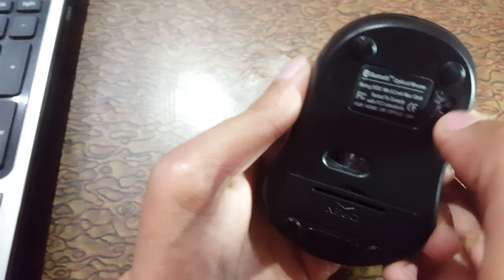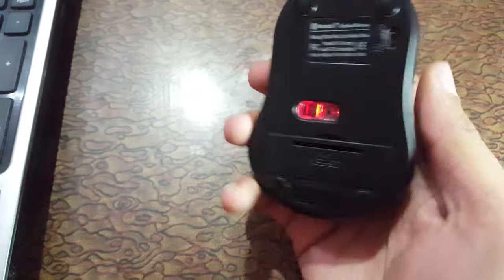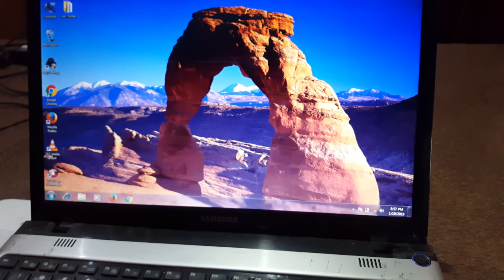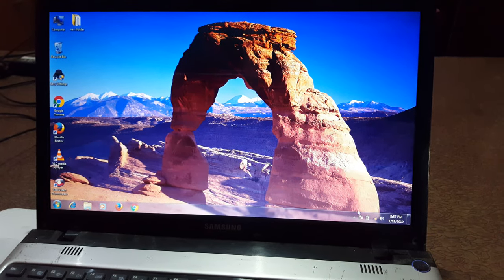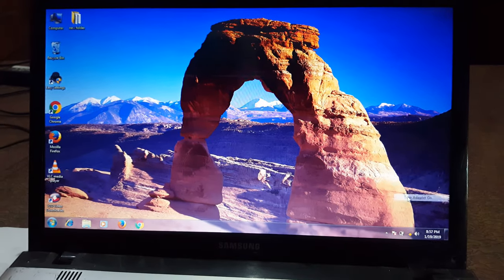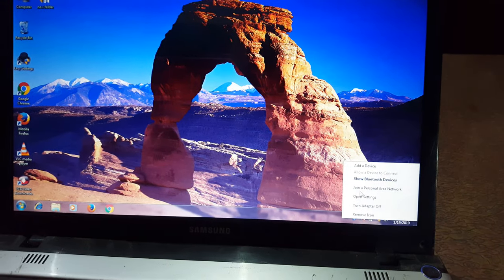Okay, now turn it on. You can see it is successfully turned on. Okay, now after it, on your laptop, click over there and turn on the Bluetooth adapter. Okay, now it is successfully turned on.